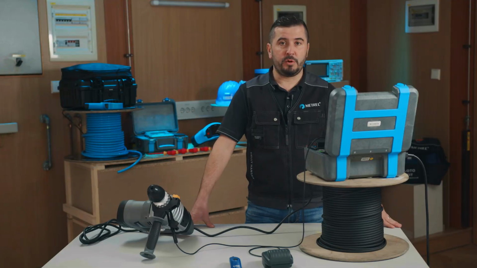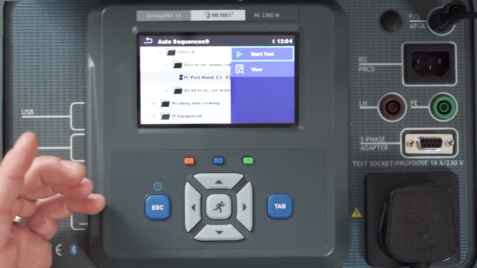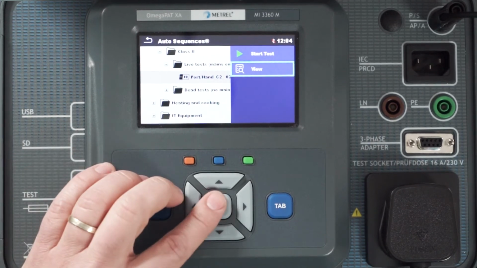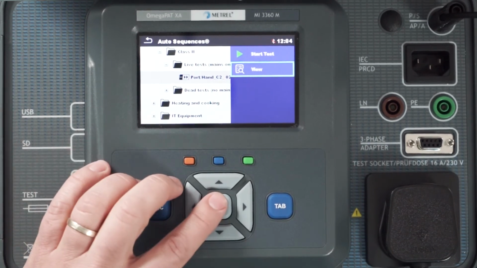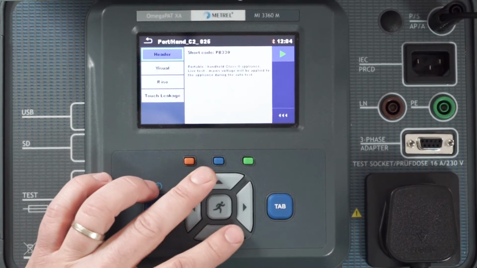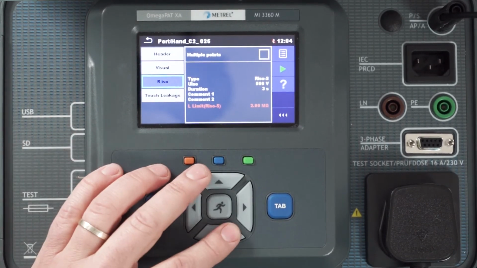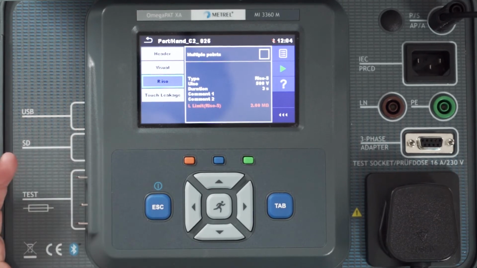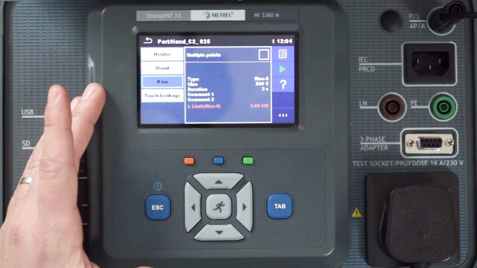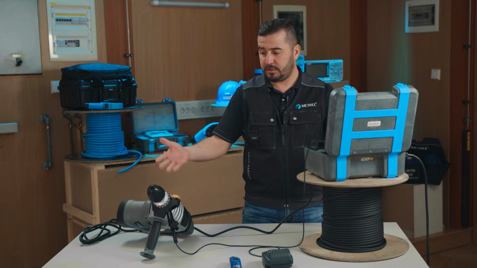So once the appropriate auto sequence is selected, we see here on the screen two additional options, one to start the test and another one intended to view the parameters of the auto sequence. Under the view, we see which tests are included in this auto sequence, and we also see which parameters or limits could be changed. In addition, we also have the option for multiple point testing in case our test appliance would have more test points for a specific test.